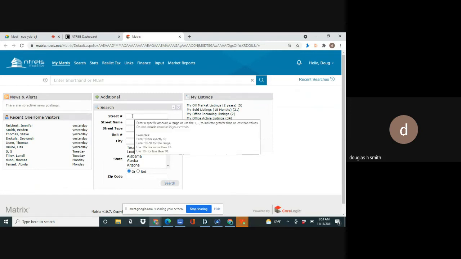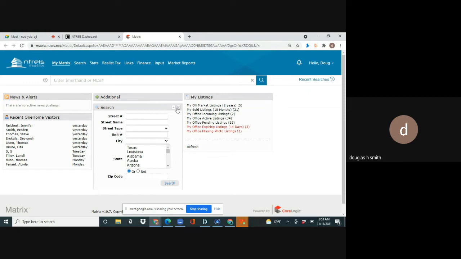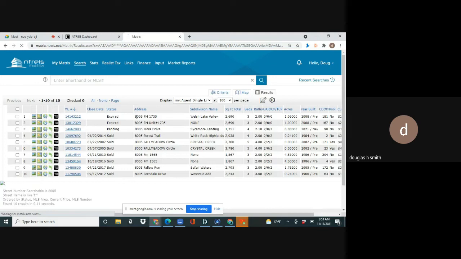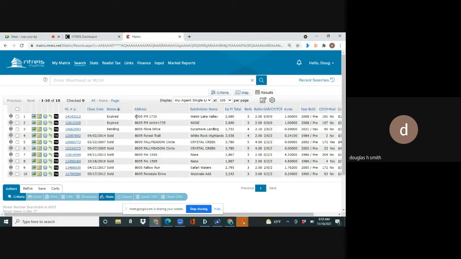If anybody ever calls you and they want to know about a specific property, I always say that right here, this square in the middle, it's the search square. All you need is the street number and the first letter of the street name. And if you hit enter, if it's in the MLS, it'll come up all the way back to 2003. Let's say that you were looking at 8005 Fall Meadow.